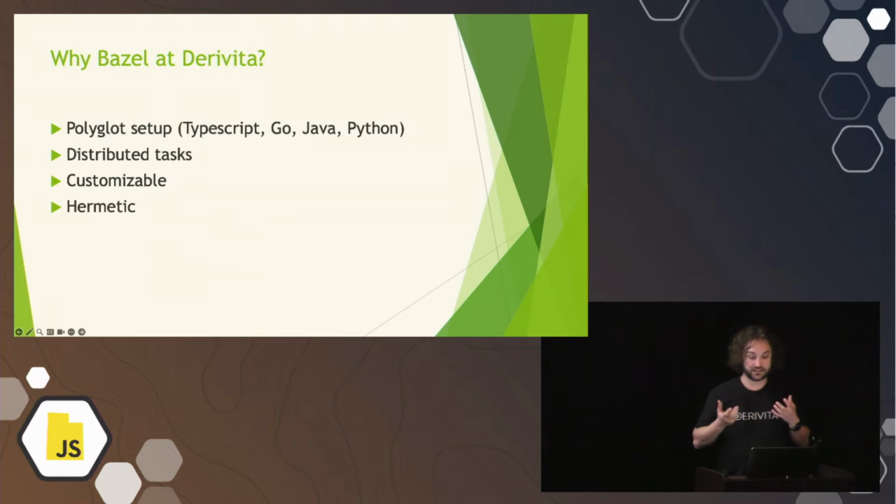Distributed tasks. It takes a little bit of time to build our system, and so we wanted to be able to ship it off to other places, let it split all the tasks amongst 30 servers when it does a build, and then give us the results. It's really customizable. You can build in your own rules to it, and I'll talk about what that is in a moment. But one of the things is it's also hermetic.